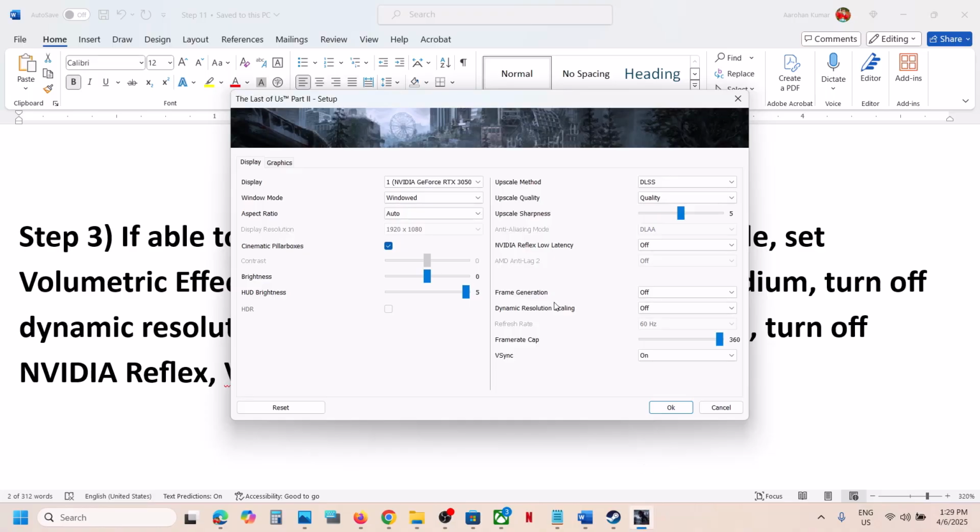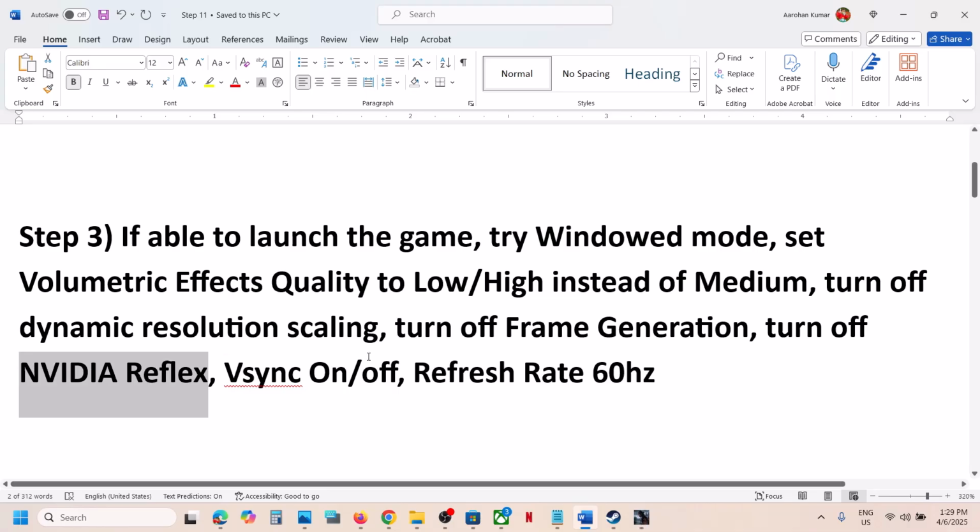Turn off NVIDIA Reflex. Now for this, you can go to graphics, go to display over here, and over here you can see NVIDIA Reflex low latency. You can turn this off and then you can launch the game and then check.